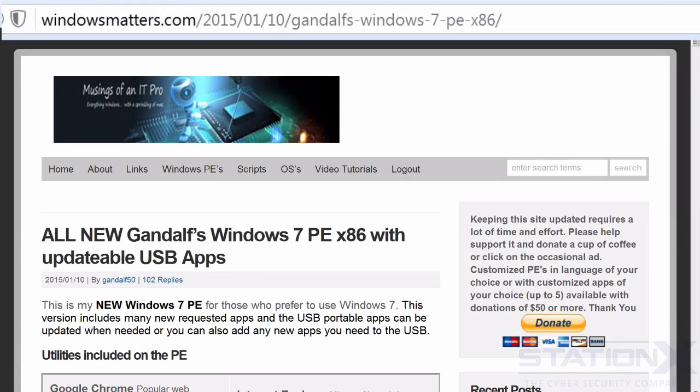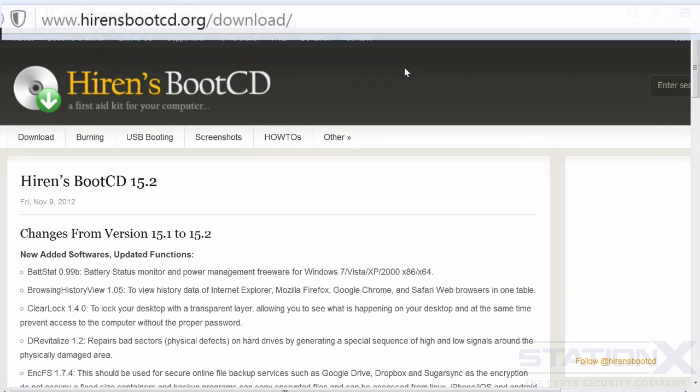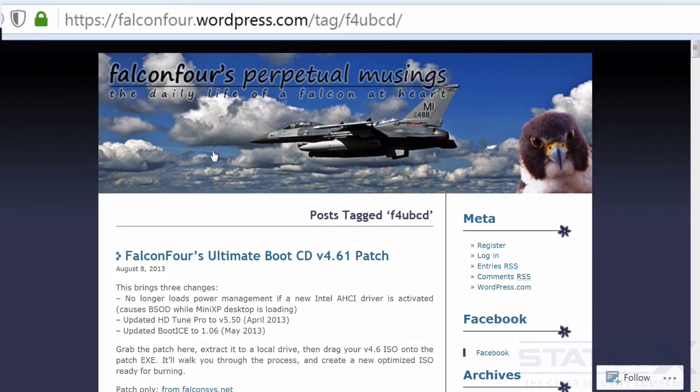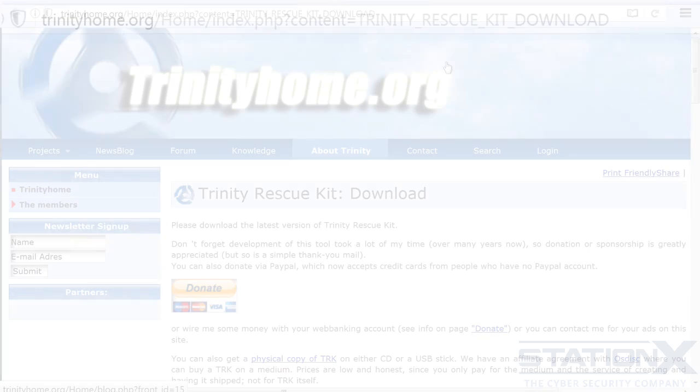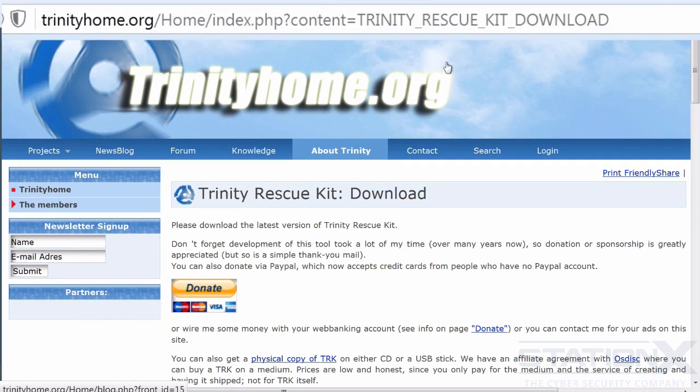So we need to get hold of a live CD. With Windows, as I said, you've got to build one or you can download one. If you're not using Windows, you can look for sysadmin live operating systems, and I'll go through four of those. So here's Hiren's Boot CD. We've also got Falcon Four's Ultimate Boot CD, SystemRescueCd, and Trinity Rescue Kit. They're all sysadmin/rescue live operating systems. Get hold of them and use Rufus or another tool to burn it to USB, and you can mount your file system.